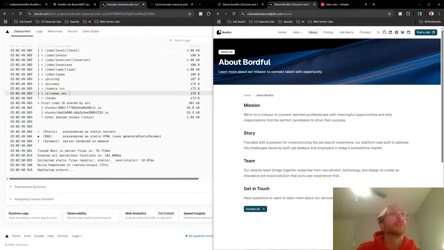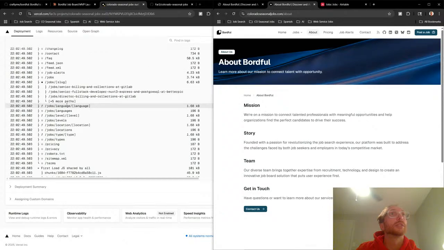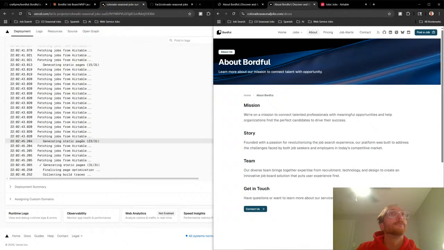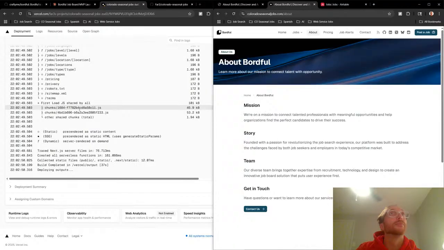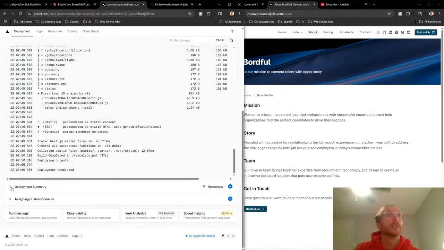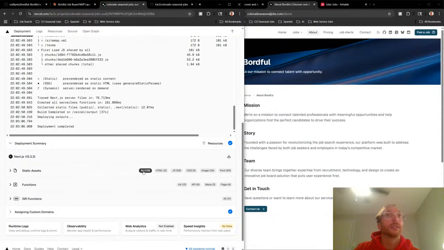Okay, everything looks good. All the site maps look good. It's going to be deploying. All right, and then it'll give us a nice summary at the end, deployment complete. It's very good. And then it'll just kind of say what all the assets are and everything, and then assigning custom domains to there.